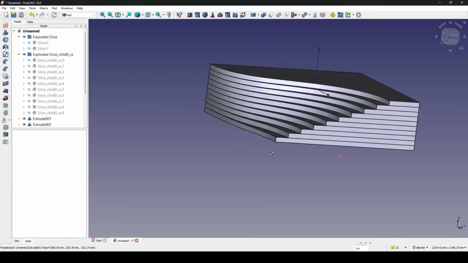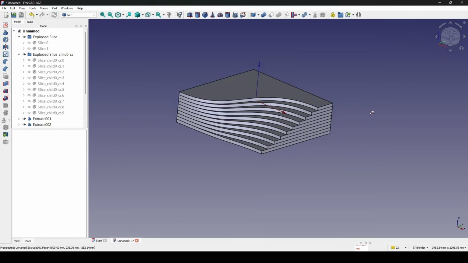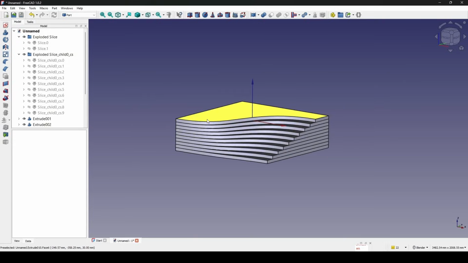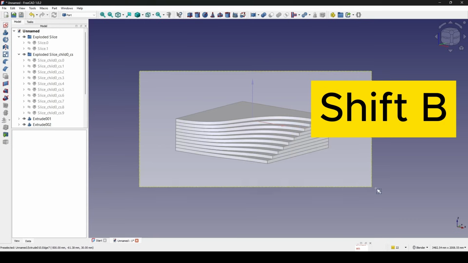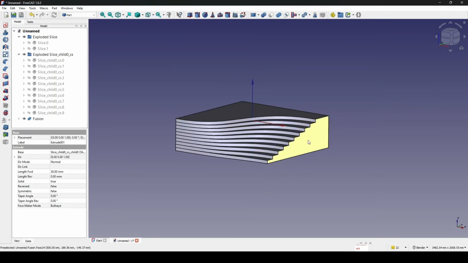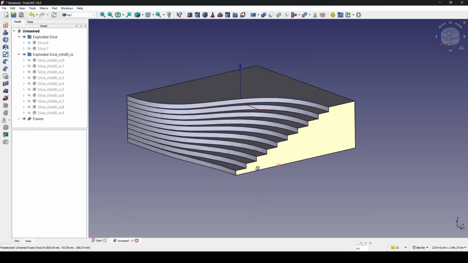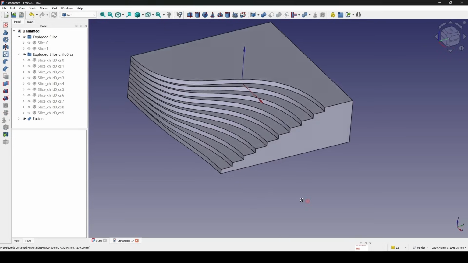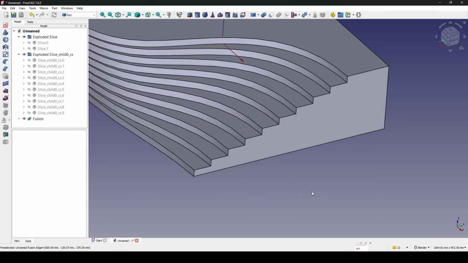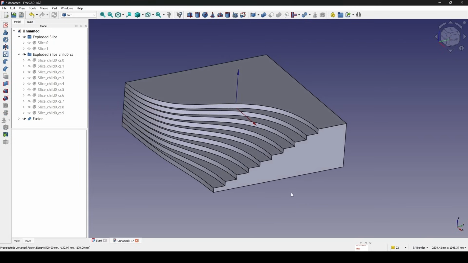Now I will union these extrudes together. So I hit Shift B and select everything and I go to union. Next, I want to create small steps.